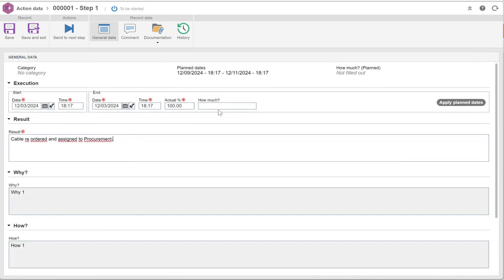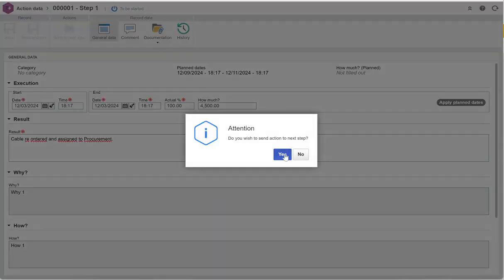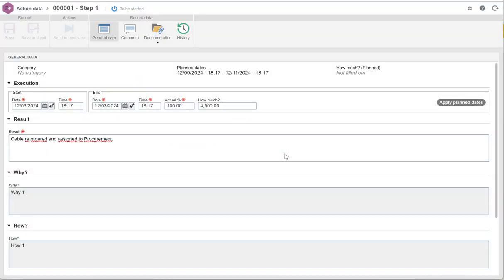We want to keep it really simple. In here we could say how much this has cost. Again, we don't have to put prices or costs in here, but let's just say that it was 4,500 for that cable and the labor to do this. And then we send it to the next step. We can attach documents here if we want to as well. System asks, do you want to go to the next step?